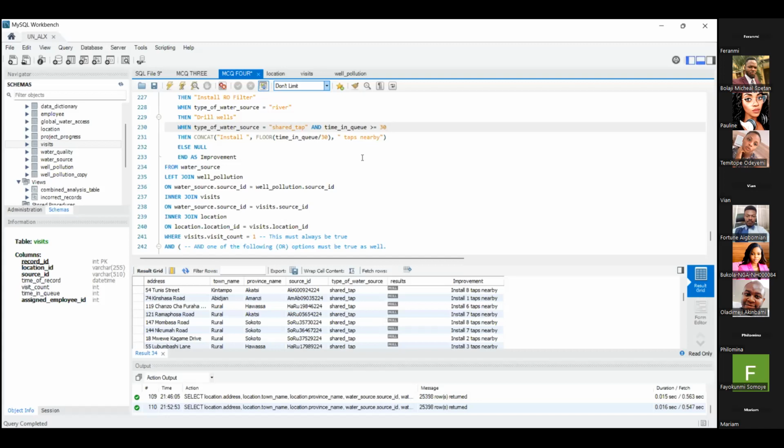Okay, what happened? Sorry that I cut you. Maybe I should explain like this. So it's saying that for every 30 minutes, one tap is sufficient. But the moment it is more than 30 minutes, even if it's 33 minutes, you need an extra tap.